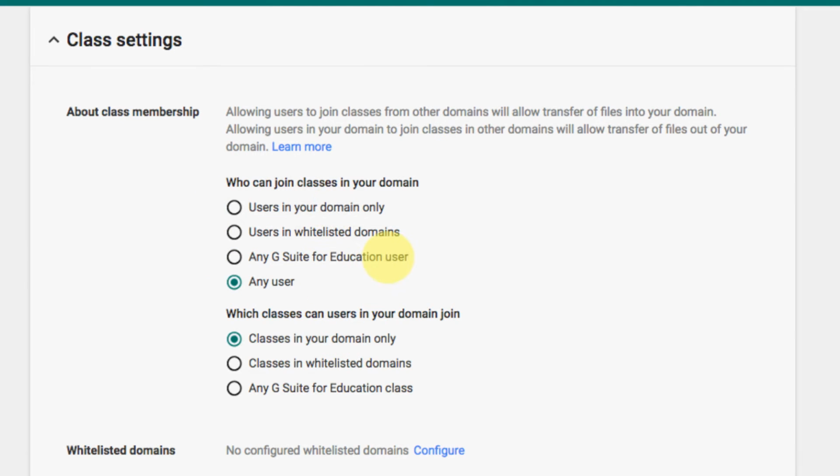This section is for others outside of the domain to access your domain, and this is whether you're letting users in your domain access other domains. So this option means that the users can only access the classes within your own domain. This means that your users can only access the whitelisted domains that you've put in your whitelisted configuration. And finally, this option here will allow users from your domain to access other users in other G Suite domains, for example, other schools. This opens up some opportunities for trainers, for example.